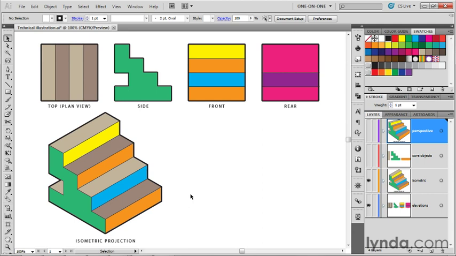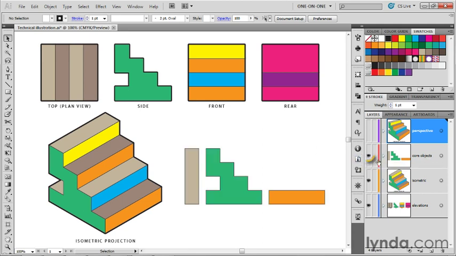Before we see a perspective version of this object, I'd like to show you how you assemble an isometric projection in the first place. So I'm going to go ahead and turn on my core objects layer right here, again inside the Layers panel. And this is all we need, this side view, and then one of the tops of the steps and one of the fronts as well.